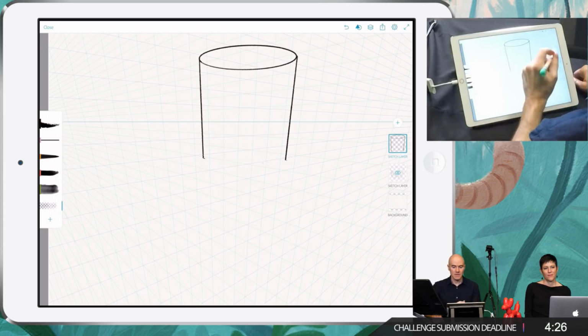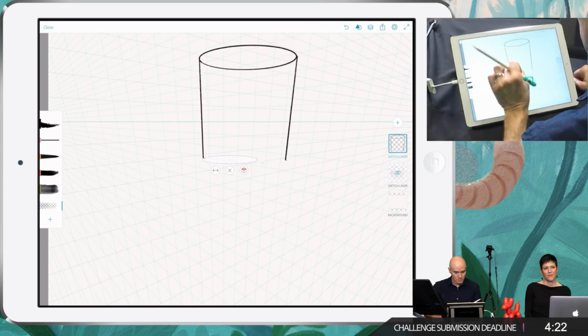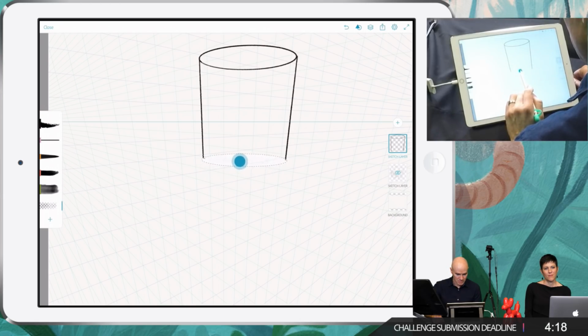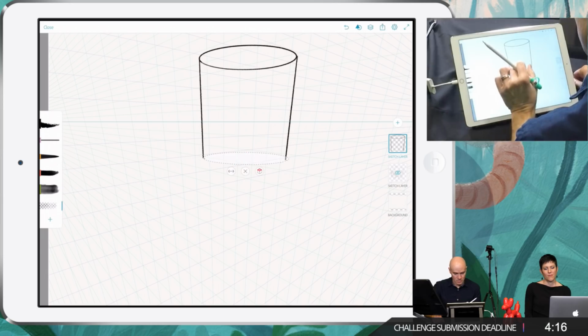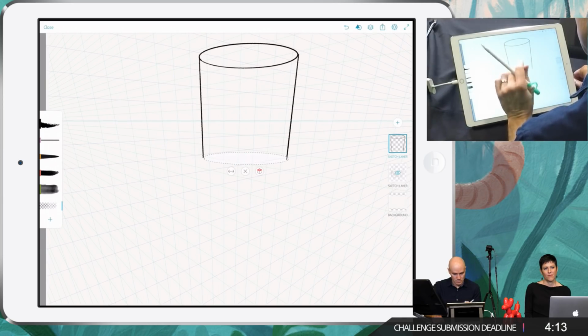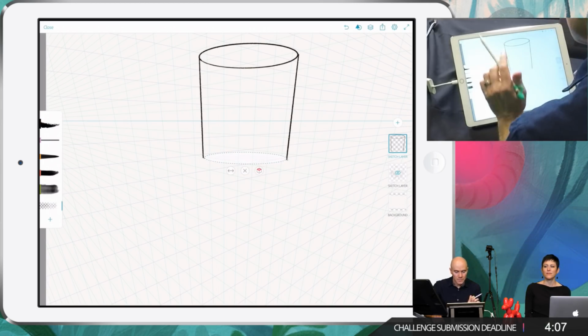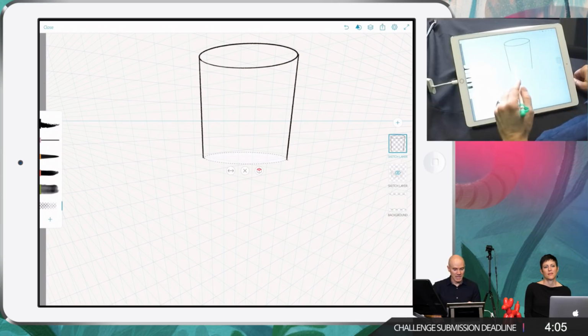All right. Now I'm going to grab my ellipse again. To make it larger, I just pinch and zoom. Position it right there. Make it a little smaller. And that's going to be the bottom of the robot head.